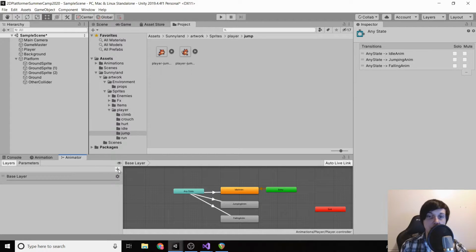Okay, and now we're going to create a new parameter. Right here, click parameter and then click the plus. And it's going to be an integer, and we're going to call it state. Actually, that should be lowercase, so I'm going to delete it because we want variables to be lowercase because it's standard practice.